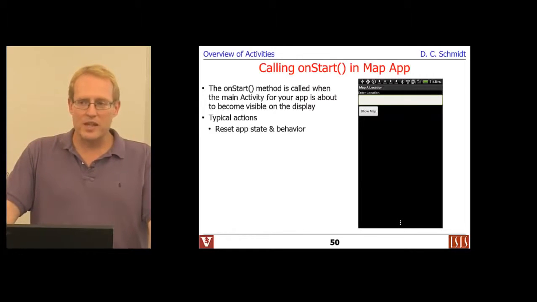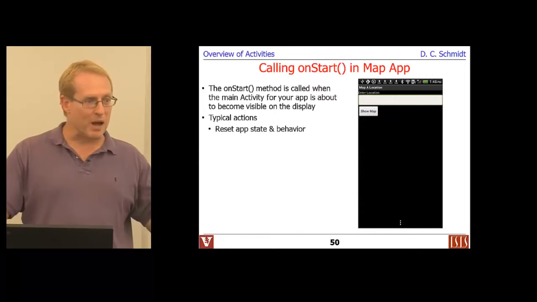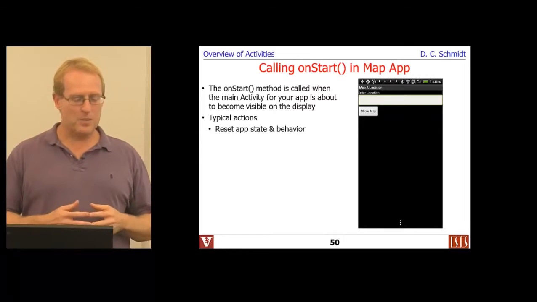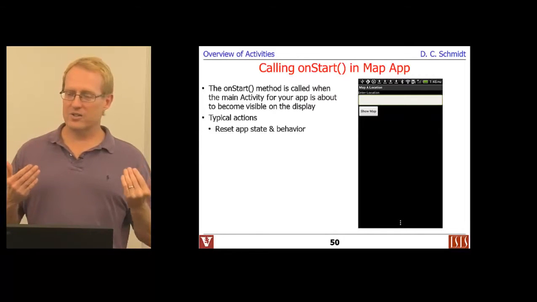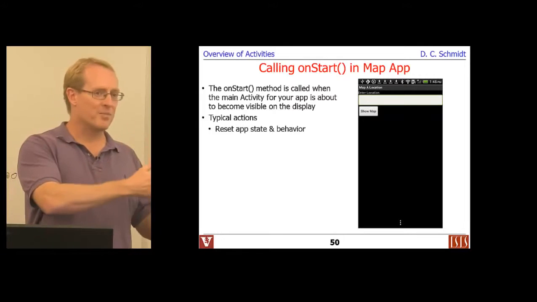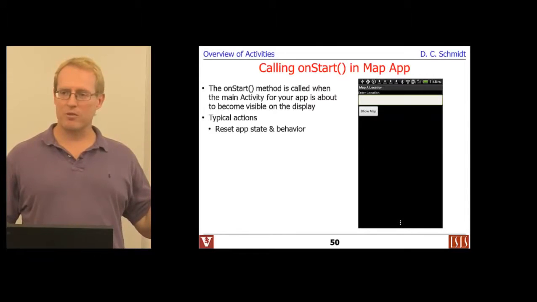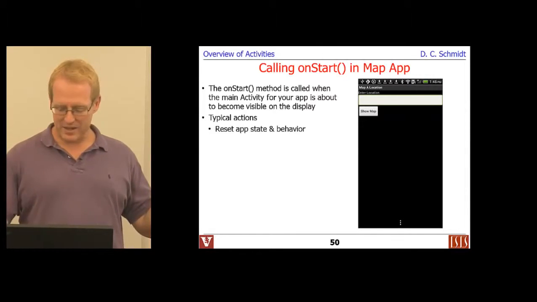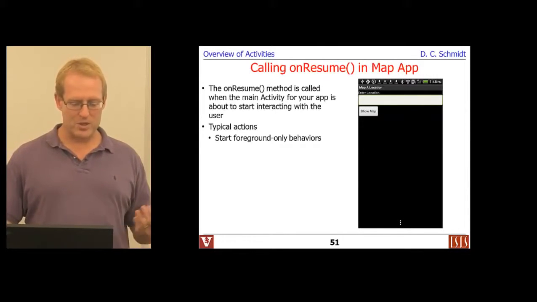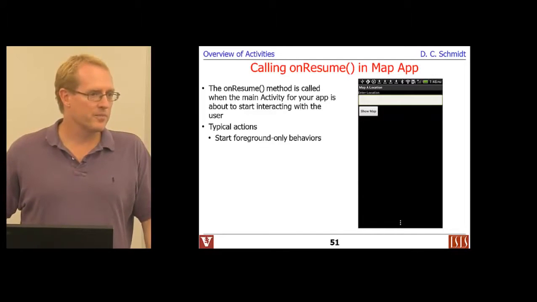And this is what's called when the activity is about to become visible on the display of the phone. So it hasn't become visible yet. It's about to become visible. And the typical thing that you do in onStart is you either set the application state or reset the application before and make sure the behavior is properly ready to go, so that when the next thing gets called, onResume, now you can start displaying things on the screen.